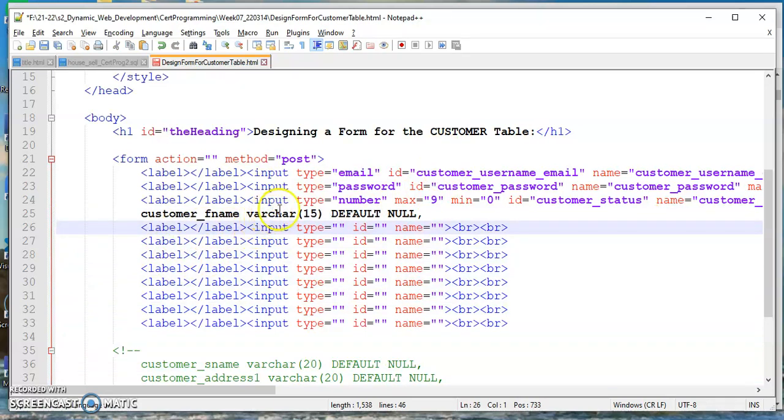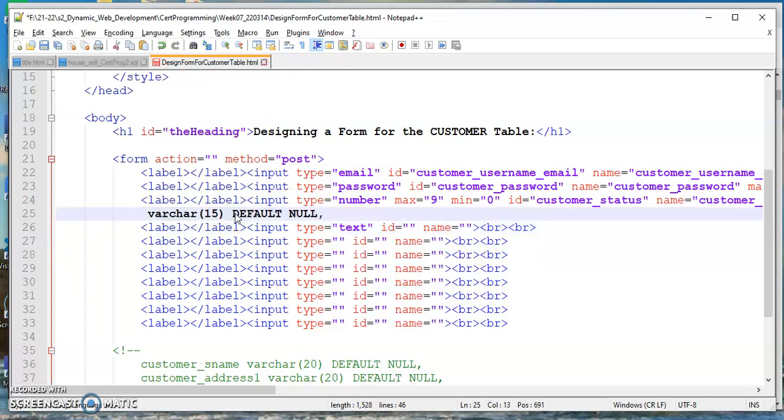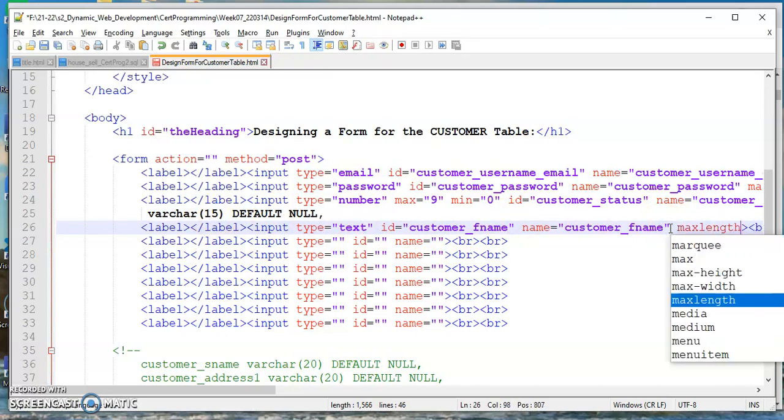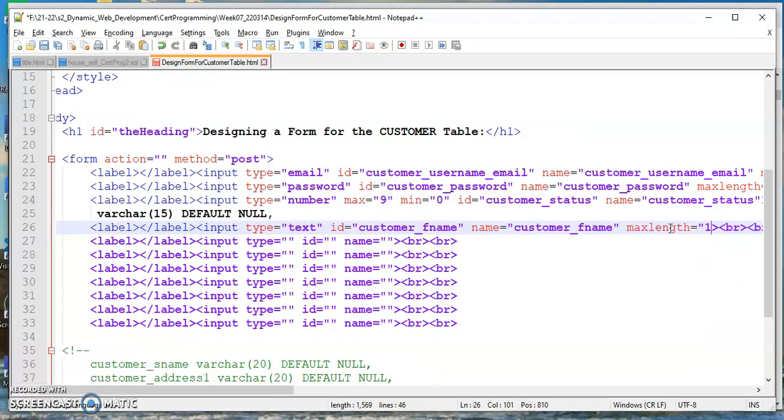Customer first name. Okay, that's just going to be type equals text, isn't it? Just ordinary text. First name is going to be in here and also in here, and then 15, max length 15. Okay, it's really important that you get the lengths to measure.